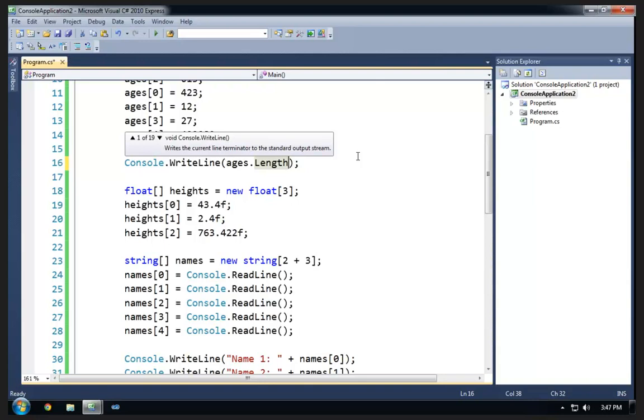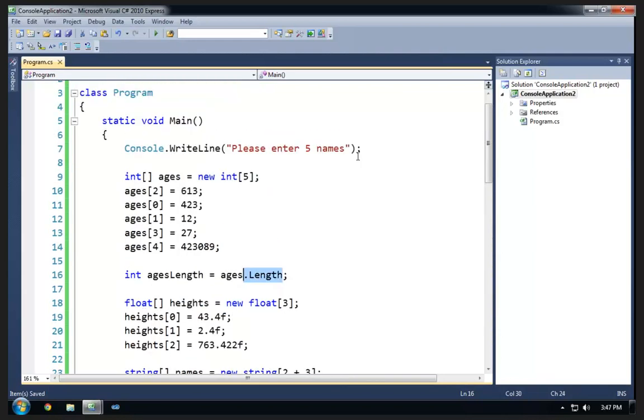Is everybody good with Length? It is an integer, meaning we can assign this to an integer variable if we wanted to alias it, such as ageslength equals ages.Length. And again, ages.Length will give us the maximum amount of items that we can stuff into an array.